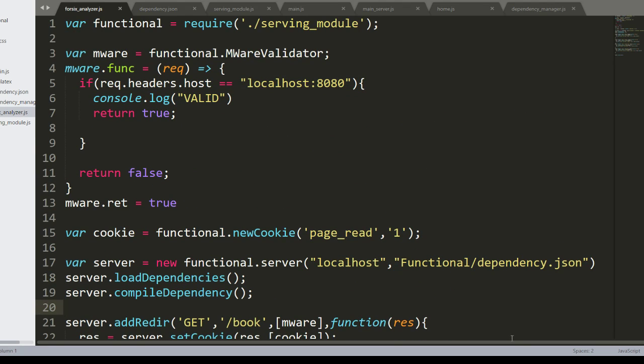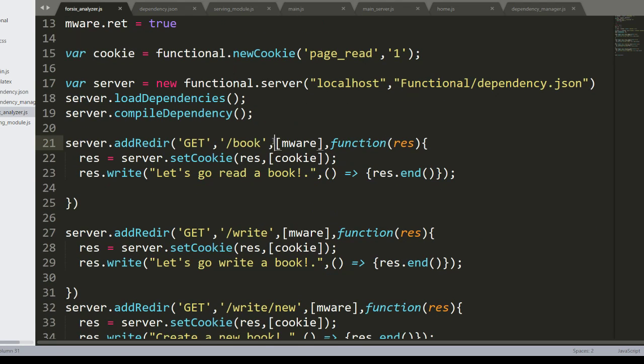So, what are the features in this application? First of all, the middleware. It is a different system. The middleware is simply an array. The middleware of each directory will be stored in an array like this.